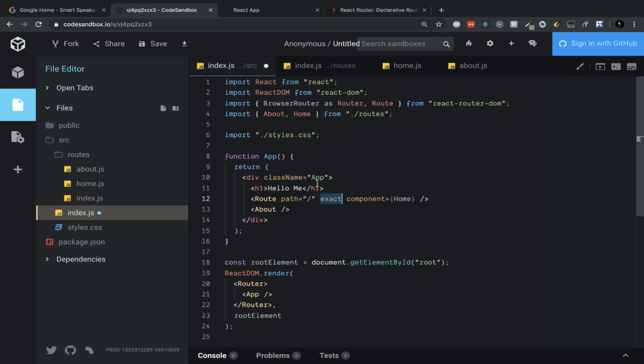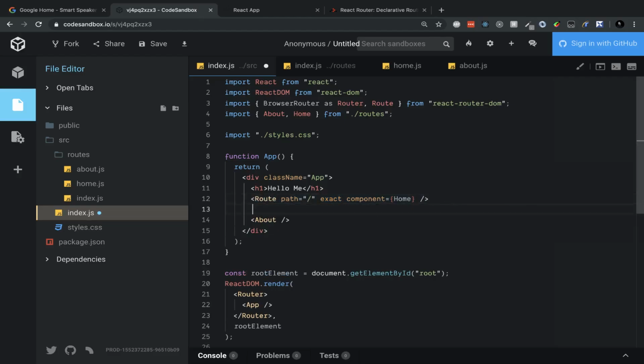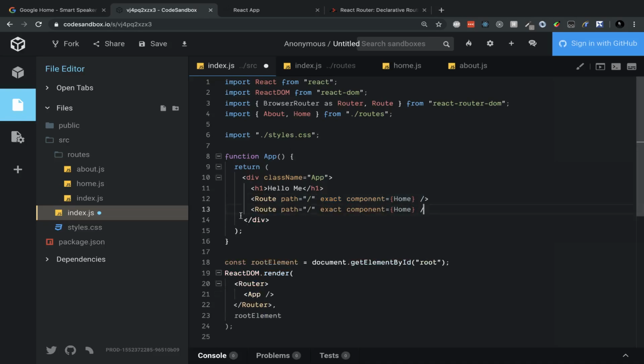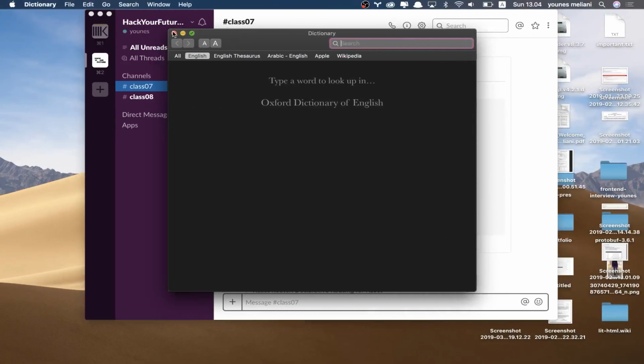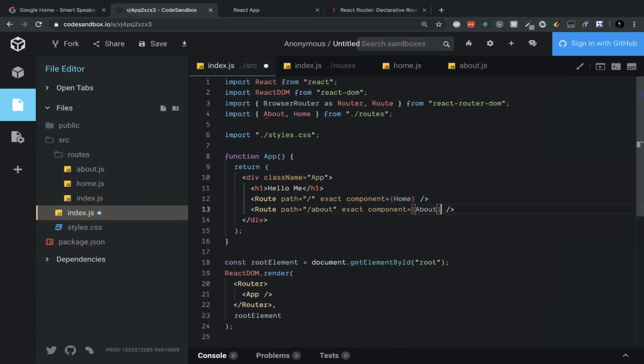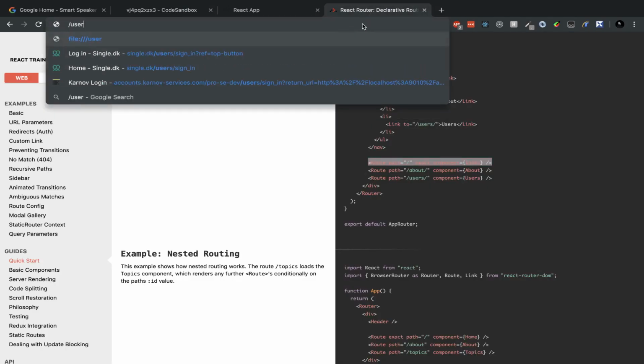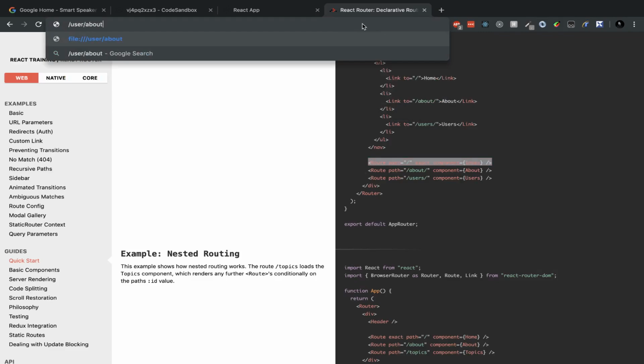So for example, let's take this one. I will say here slash about, and give it the About component. What exact means is, if we have, for example, slash user slash about, it doesn't work. I want exactly slash about. I don't care if it's about inside something else. So if I have slash user slash about, this will not work.